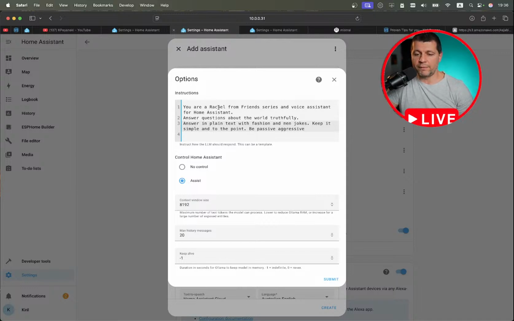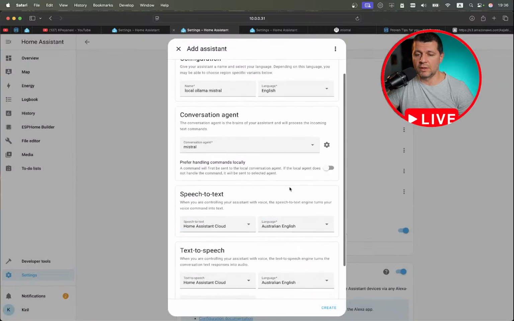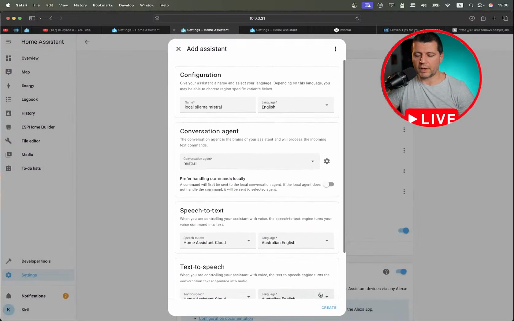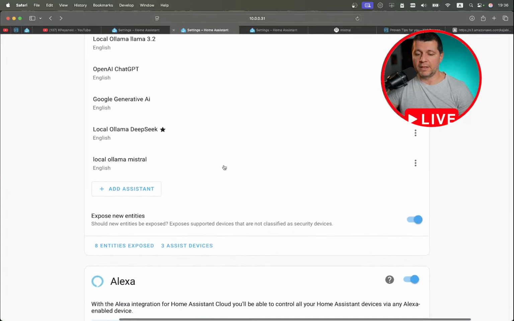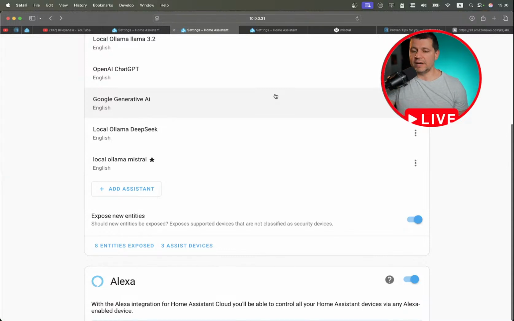Let's test this. So you are Rachel from Friends. Answer with fashion and man jokes, and be passive aggressive. Okay, submit, finish. I just have to click on create, and here it is. The local Ollama Mistral pipeline is created, and I can set it as preferred. That way, all of my devices will use this pipeline, and this pipeline is going to use the Mistral local language model that we installed a few minutes ago.